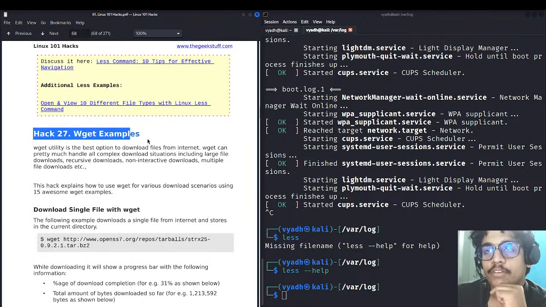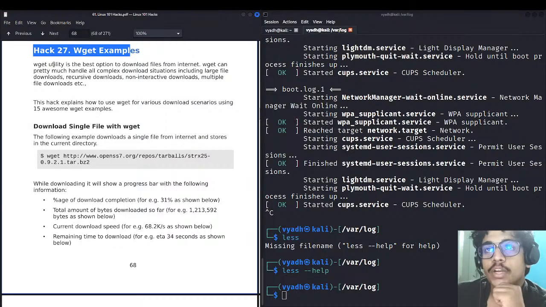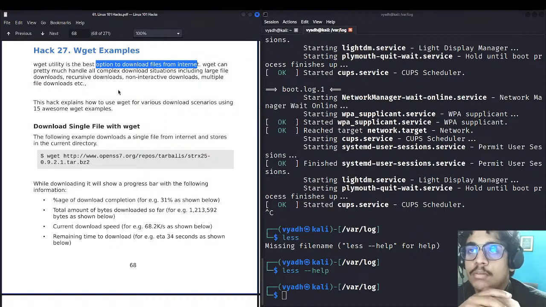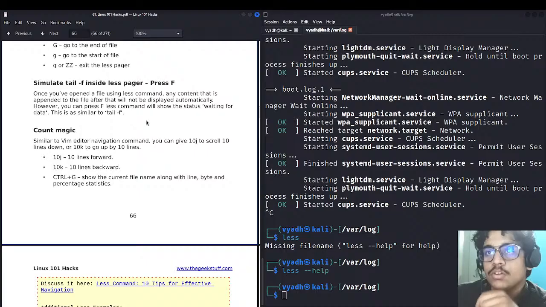Hack number 25, wget examples. The wget utility is the best option to download files from the internet. So we are moving to internet things. We have just completed the basic commands and a few text editors, text manipulators, and text viewers. In text manipulators, we have seen awk and sed, the basic text editor nano, and the advanced text editor that is more famous nowadays, that is Vim. And we have seen less also, that is a text viewer.